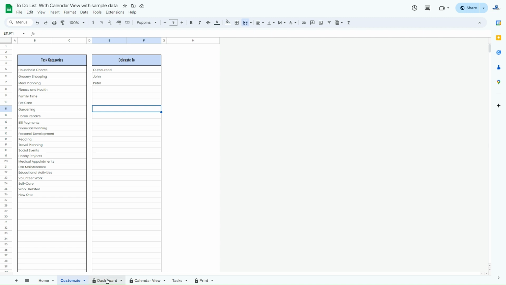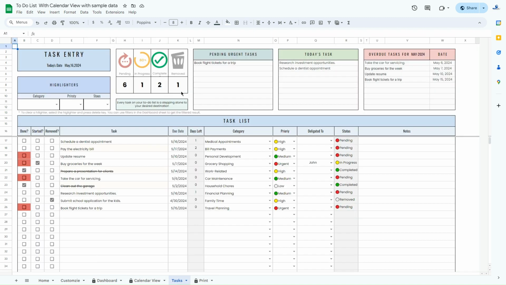Moving on to the Task tab, we have a section to enter all your task details. Under the Task column, you can enter a short description of your task. In the next column, you can enter the due date of your task. Double-click on the cell, a calendar will open, you can select your due date.